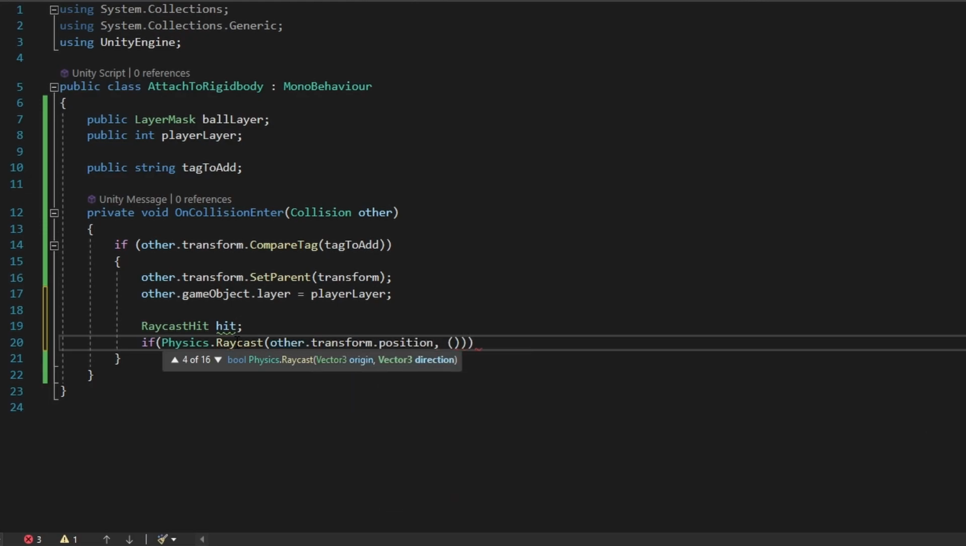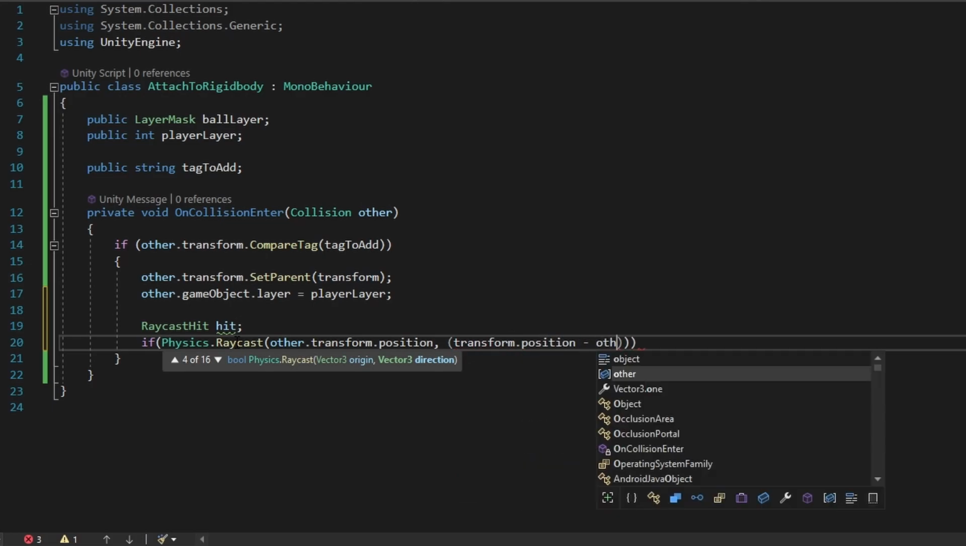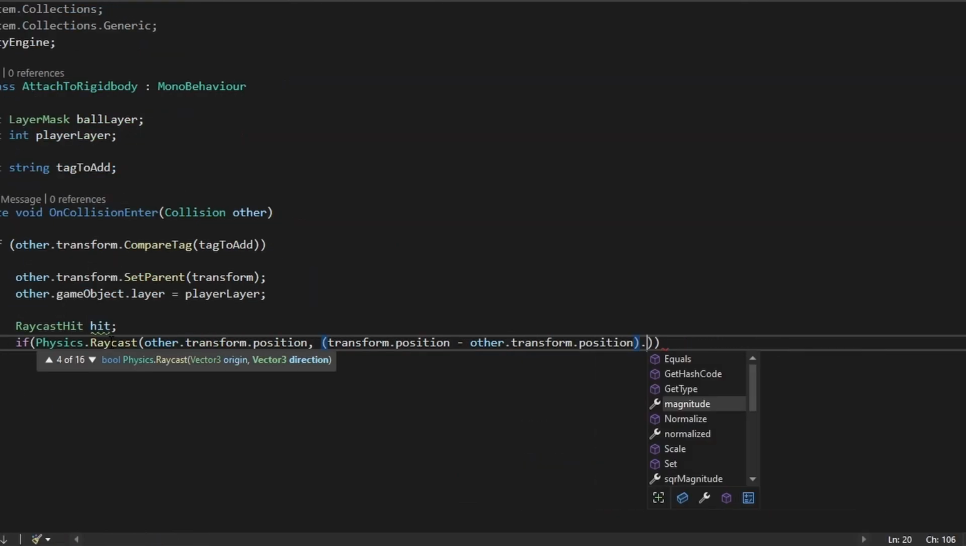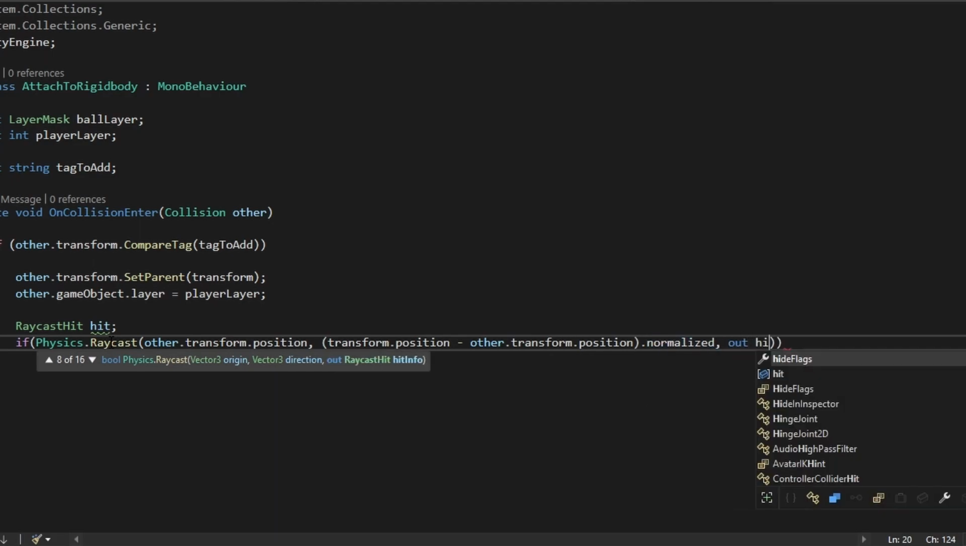And it's going to be in the direction of the cube towards the player or towards the ball. So the way that we get that direction is transform.position minus the other.transform.position. And then we're going to normalize this so we just have a clean direction. Then we're going to output this to hit.